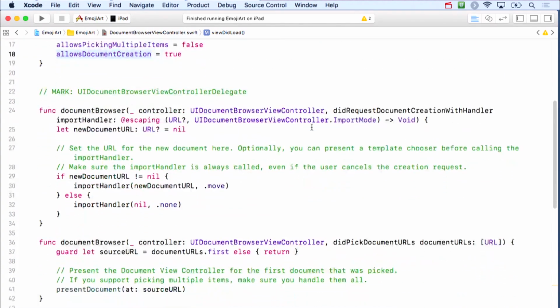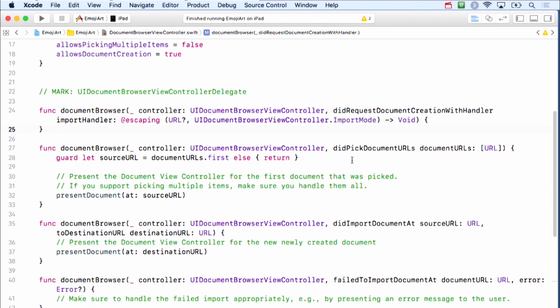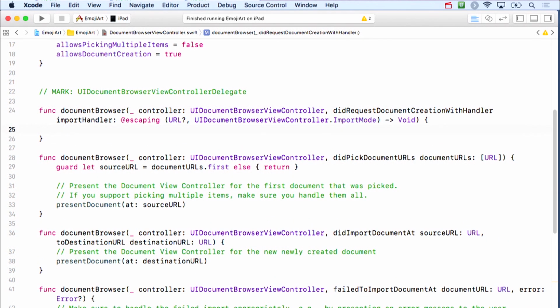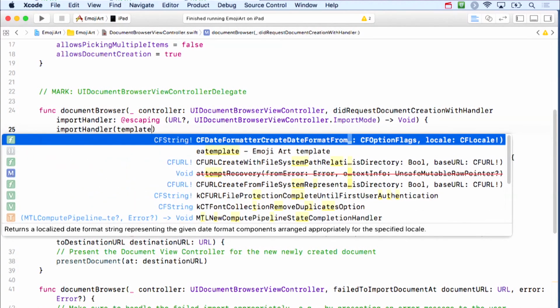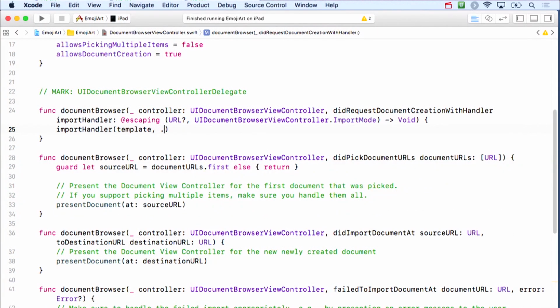But now let's go down here to didRequestDocumentCreationWithHandler. This is where it's saying, give me the URL of a blank document because someone wants to create one. And I'm going to make this really easy on us here. I'm going to delete all of that in there and just call this import handler that it gave me. See, it's giving me this import handler. It takes a URL and either copy or move. And I'm going to call it with a template, which is going to be a URL, and .copy.